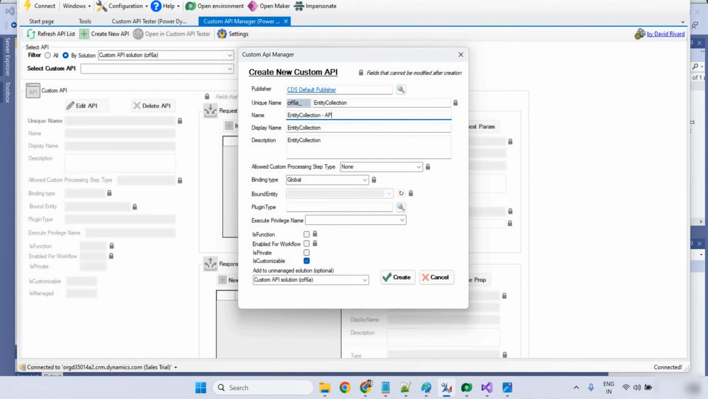API. Okay, let it be. And the main thing here is while selecting it, you can see binding type by default is global type. You need to come here and change it to entity collection. And also now we need to add which entity you want to perform it on. By default, it is giving AAD user.